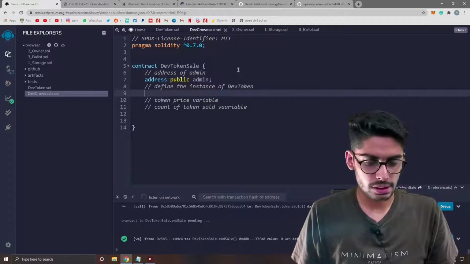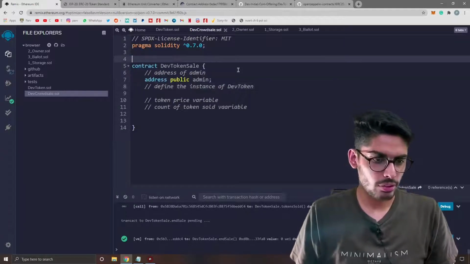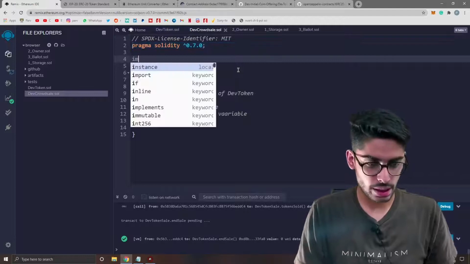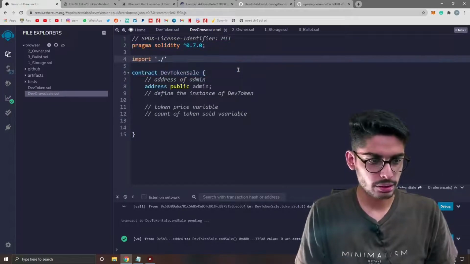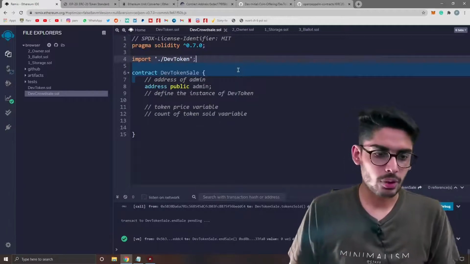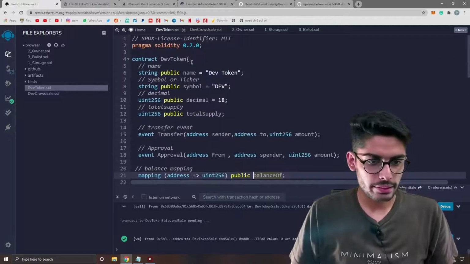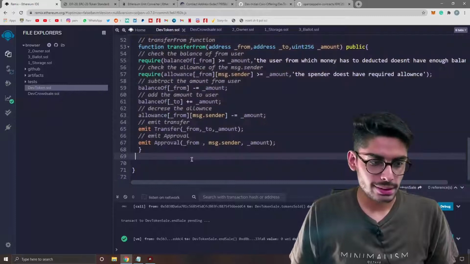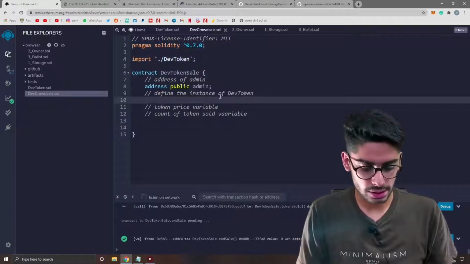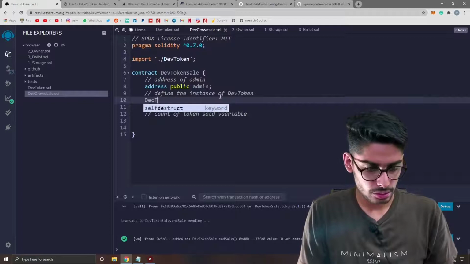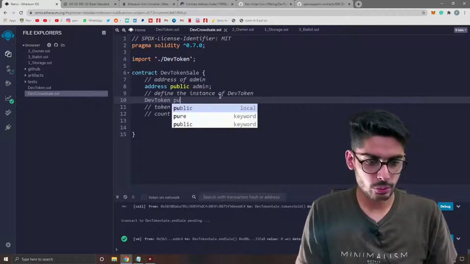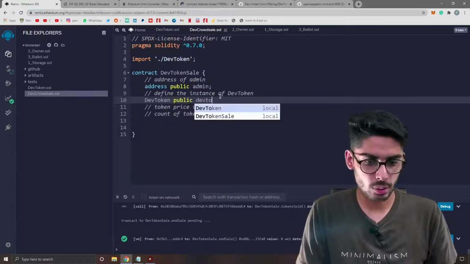Now we will create an instance for DevToken. For creating an instance, we will import the DevToken that we have made earlier in the previous videos. So just type import and DevToken. So we have imported DevToken from this file, and by importing this, all this code is now present here. Now we can initialize the DevToken instance by typing DevToken, making this variable public and naming it devToken.